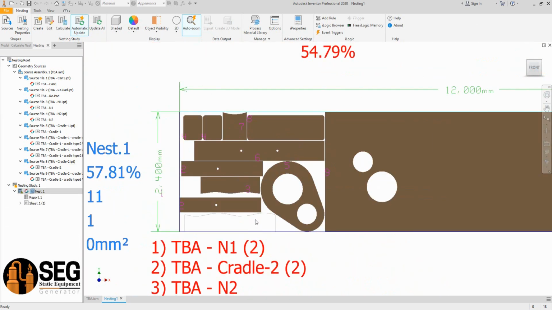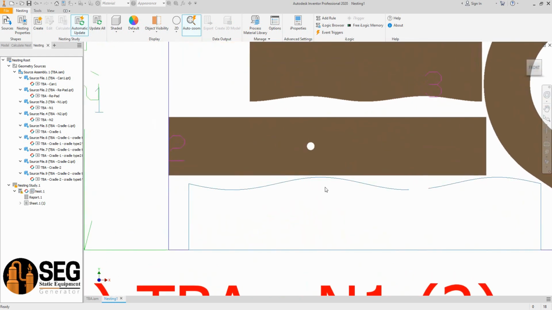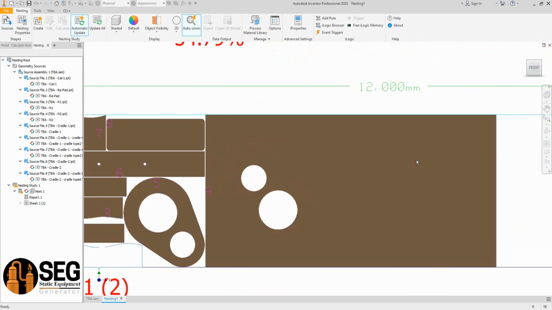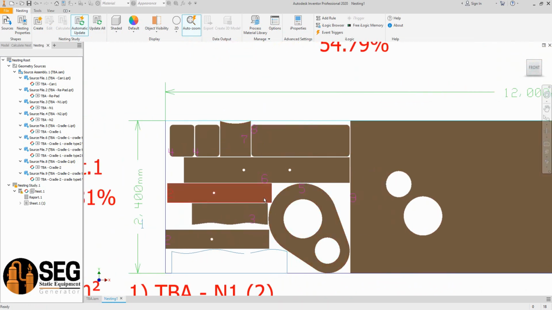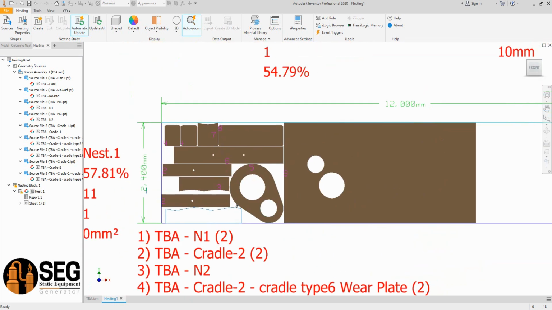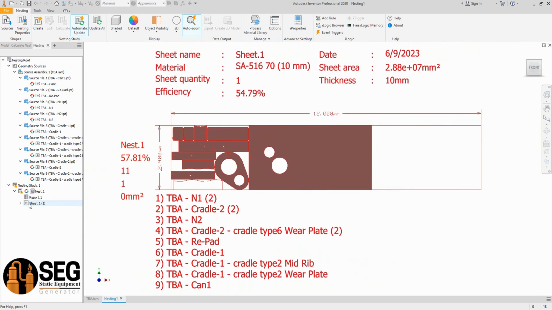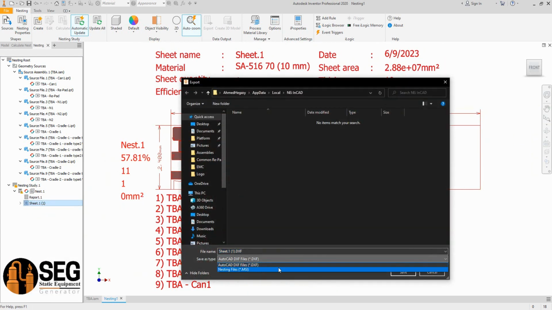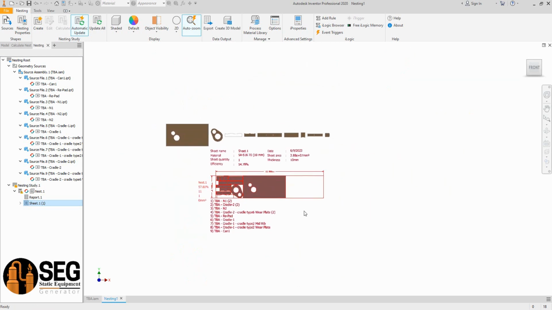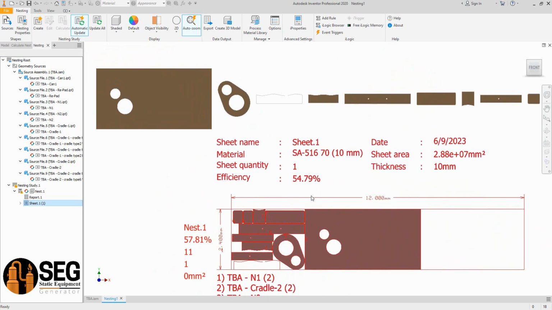Now, as you can see, we have the arrangement of plates here. That's nozzle N1 neck, and here the shell plate, and the other plates for the cradle and the common rebed and the nozzle necks. And you can export this nesting study to a CAD extension, so you can export it in DXF or MSI extension.